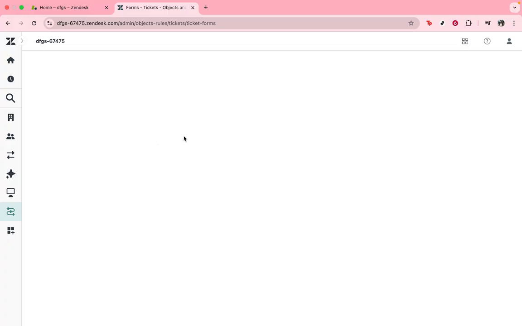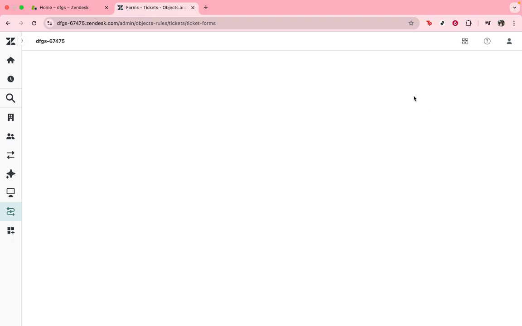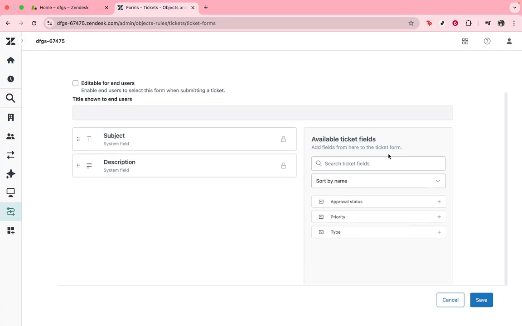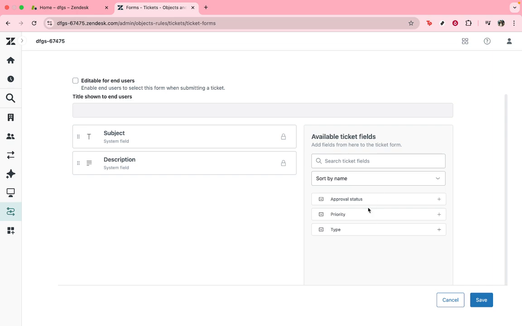Now, to construct a new form, look for a button or link that says Add Ticket Form. Giving that a click will open up an interface where you'll have the freedom to start piecing together your form. This is the workspace where you'll arrange the order and type of fields your form will have, tailoring it to collect the specific information you find most crucial.